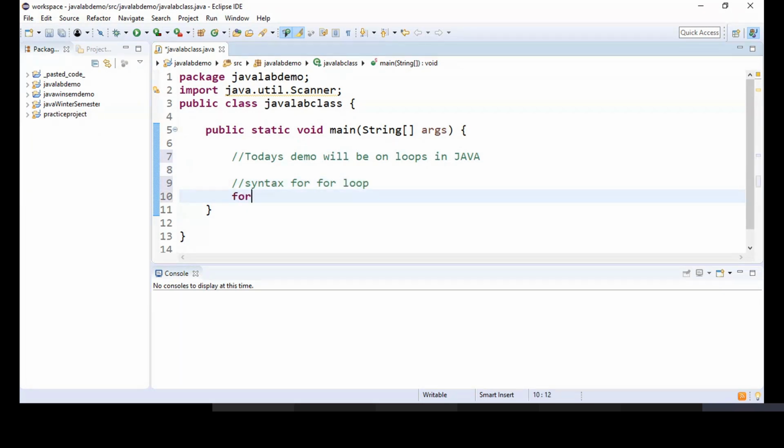Okay, so we start a for loop like this. Why do we use a loop? Just to repeat a block again and again until it satisfies a certain condition. If it is not satisfying that condition, we'll break that loop and come out. So that is the concept of loops.